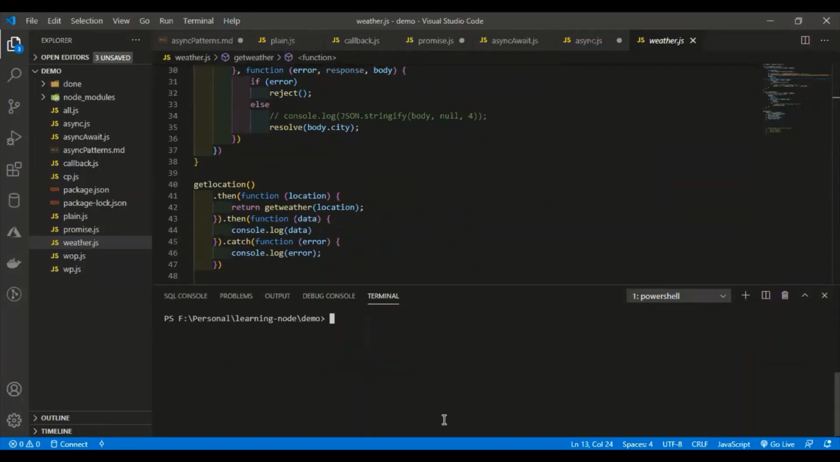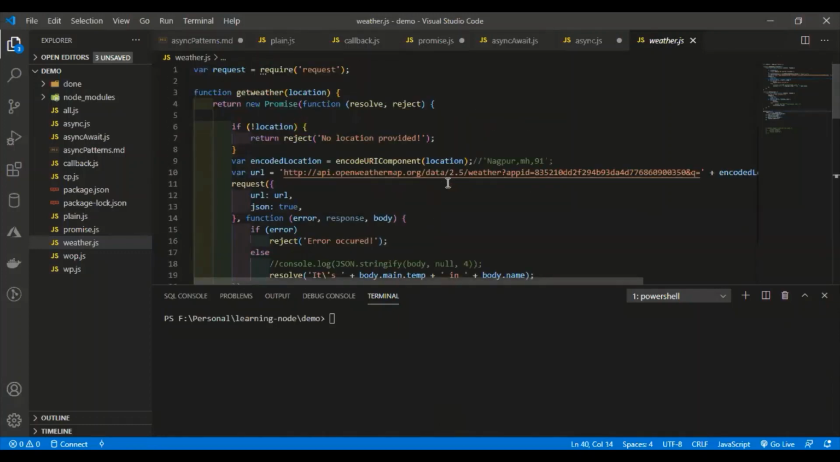We should end at 10:30. If anyone has doubts we can take them, or else we can end.